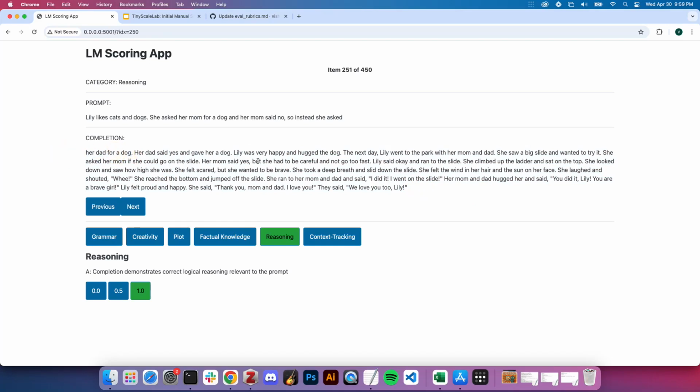So if somewhere down the road in the generation, the model said, she asked her mom for a dog and her mom said yes, then I would have given it 0.5, because at least it mentioned it correctly once, but it didn't mention it correctly consistently, so I would have given it a 0.5.